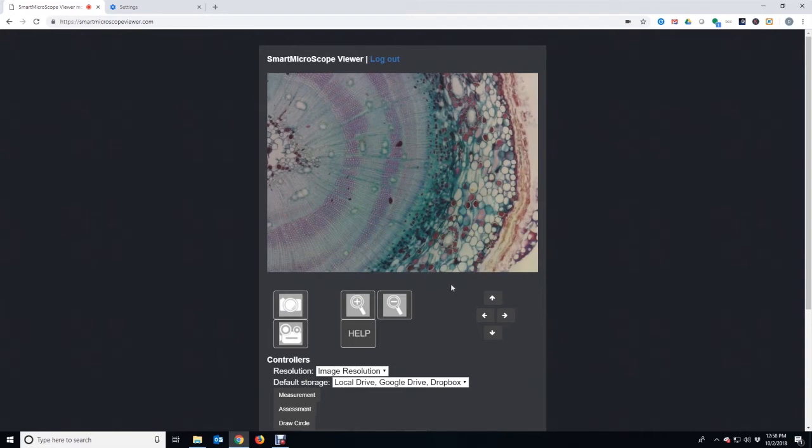You can take pictures and record videos. Notice the timer begins when the video starts and turns off when the recording stops.